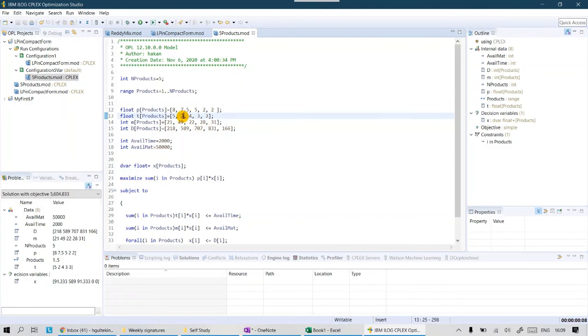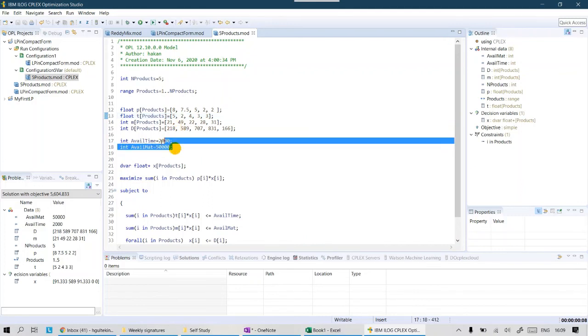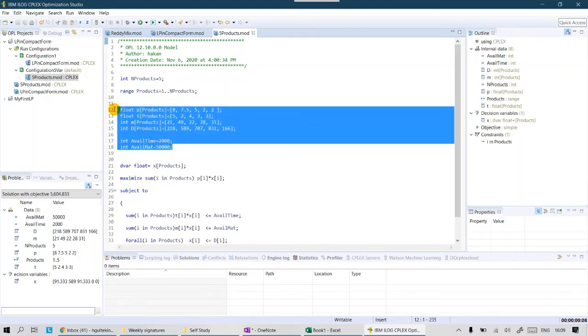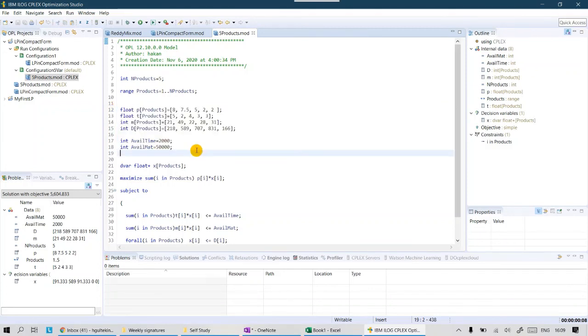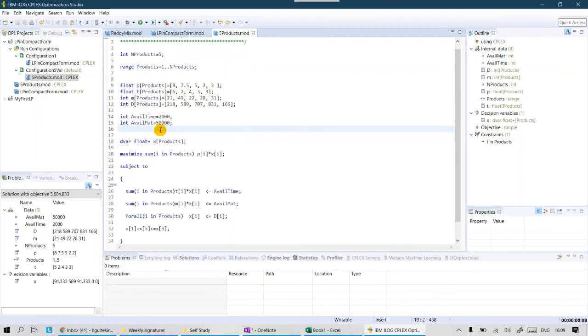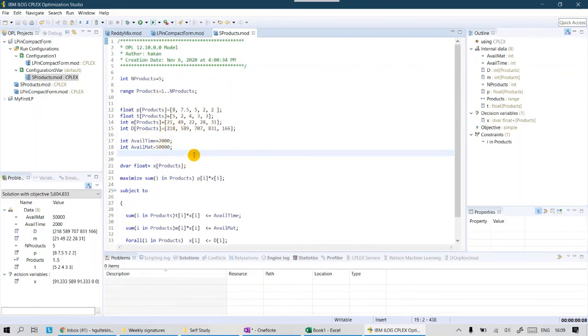Okay, so this is all about how to write a model in compact form. But in this version we have assigned all these parameter values from this model file, which is not something that we like. In the next tutorial I will show you how to define your model in a compact form and then read the data from an additional file.